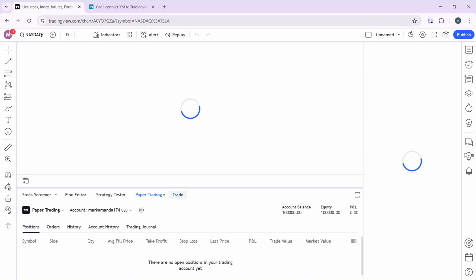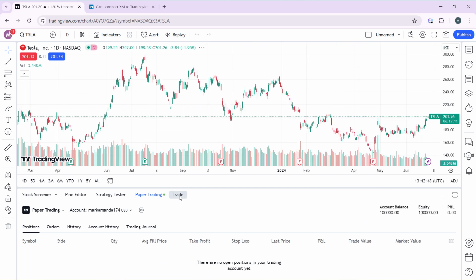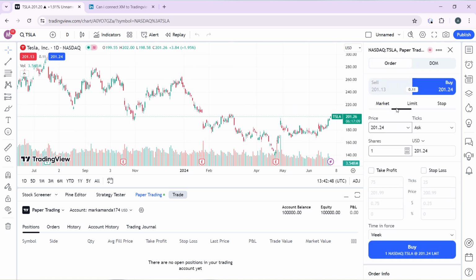So the chart is still loading up. So just wait a couple seconds and we will launch into it. Okay, so it is completely loaded up. So once you've connected paper trading, go ahead and click on trade. And once you click on trade, this is going to open up, so you can now set your trade. This is order. So set your order, price, ticks, shares, USD.